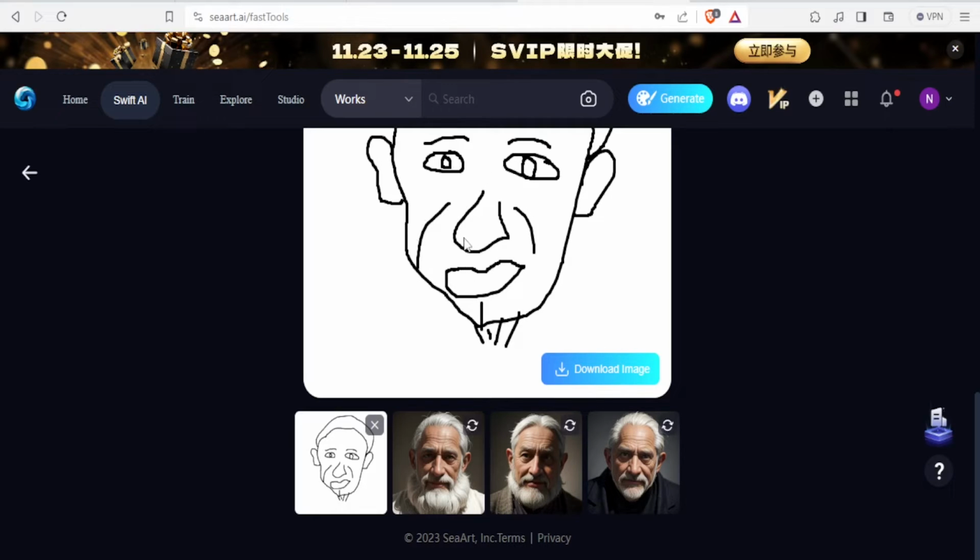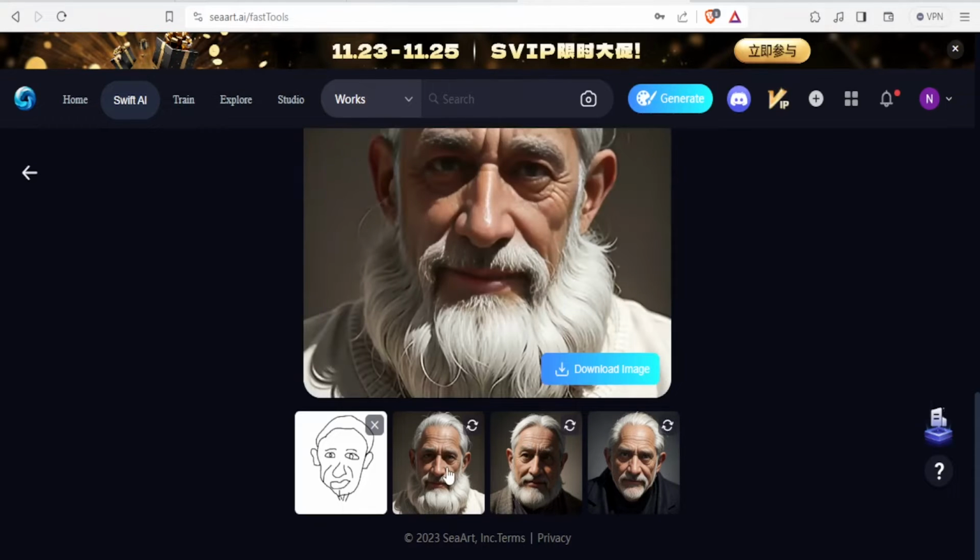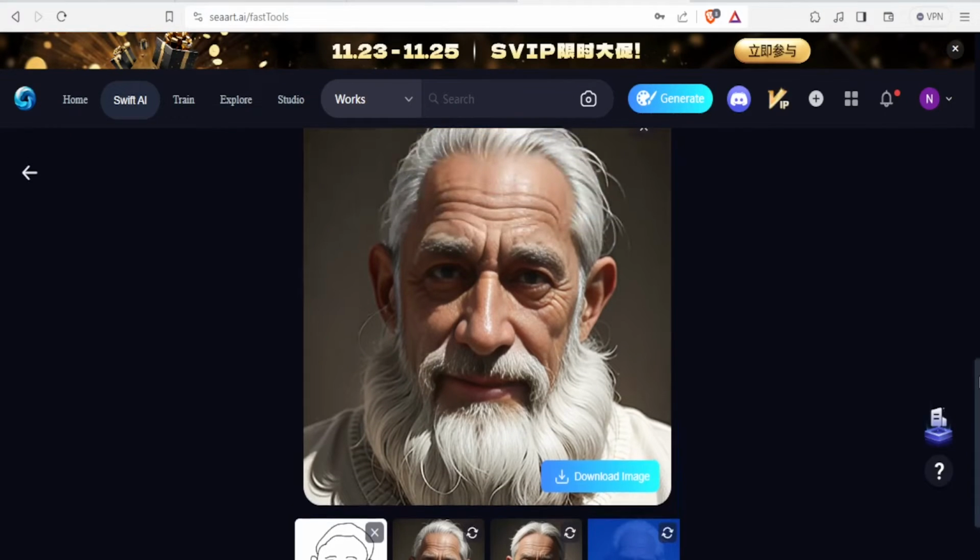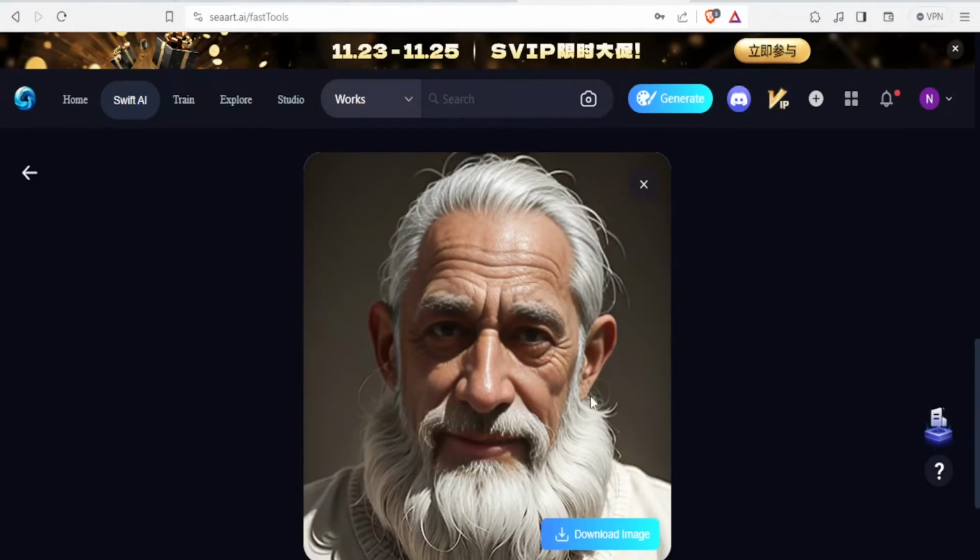Here you just give an idea of the sketch that you want, and then you can now use the images. So if you want to use any image, you click on the image. You notice that is our image now. We have selected the first image, and it's just from the sketch that we drew with some beard, the ears, and all that. So that's how you can generate with Swift AI.